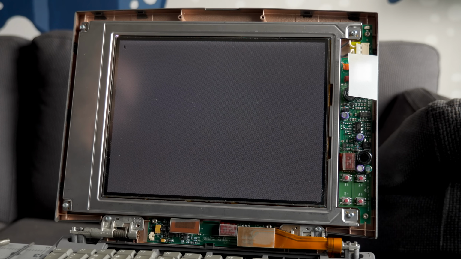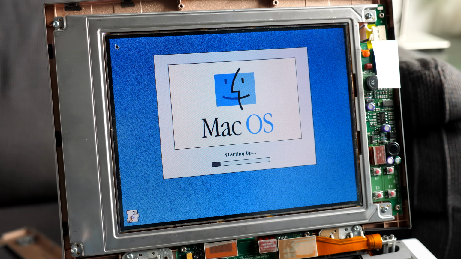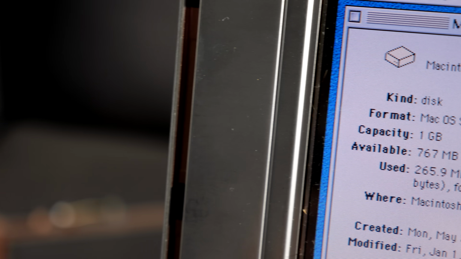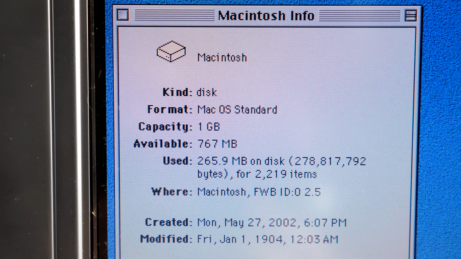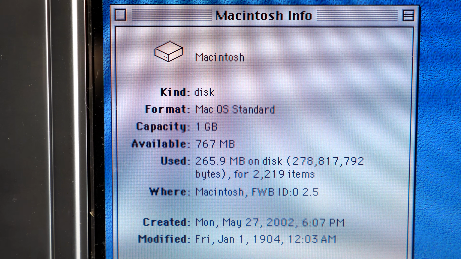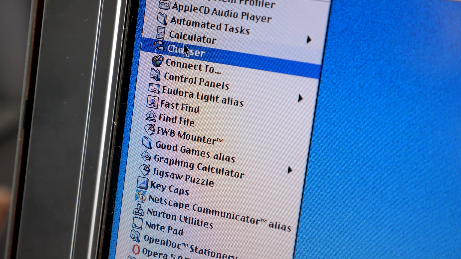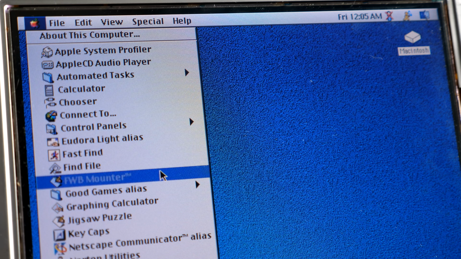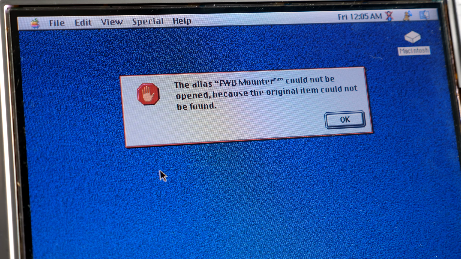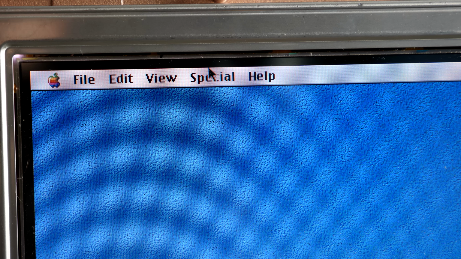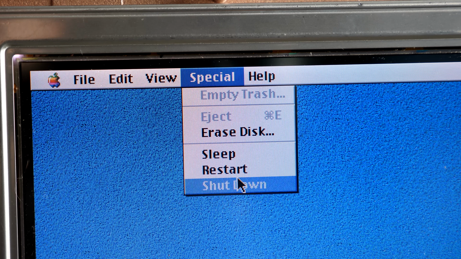But then this happened. I couldn't believe it. Reseating that connector was all it took, and the machine was booting without a problem into Mac OS 8. The hard drive did indeed report as being 1 GB in size, though the where field in the Get Info box confirmed a suspicion I had with its reference to FWB. The Apple menu had an alias to the FWB Mounter application, though it wasn't working. And while its name suggests a crass joke, this program would become quite relevant a bit later on.